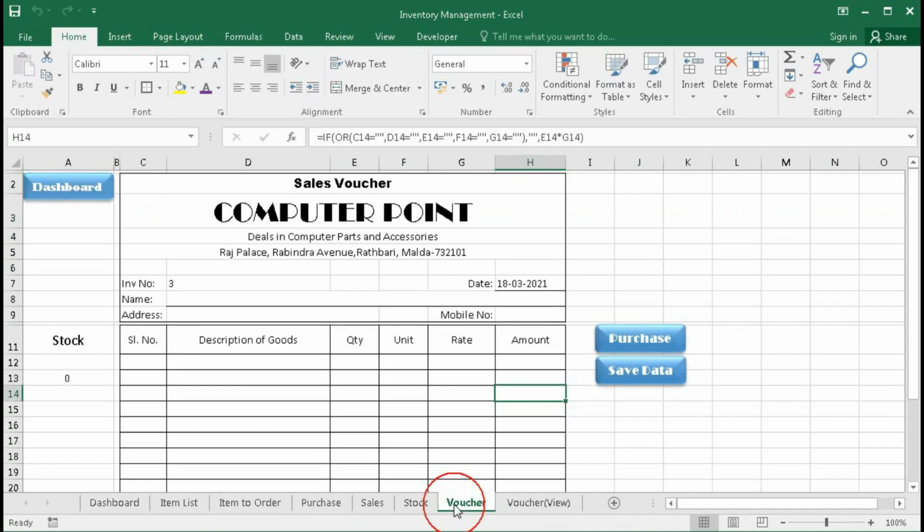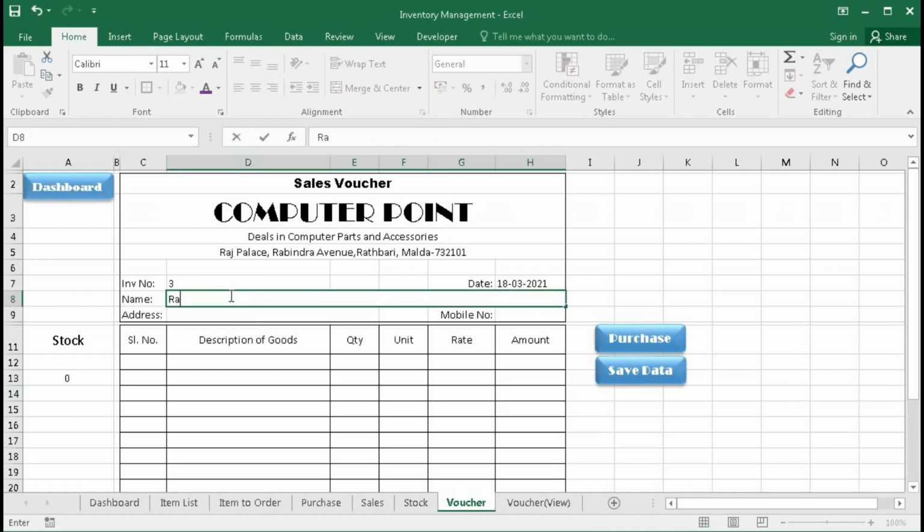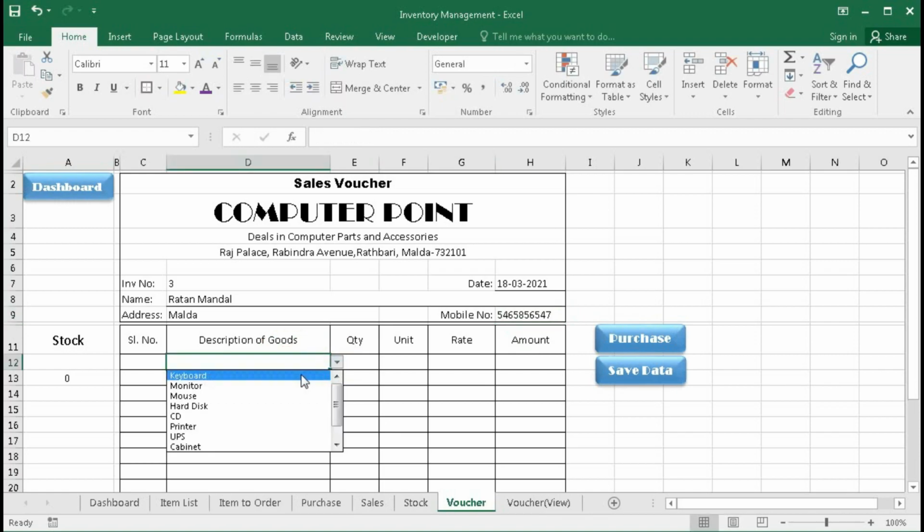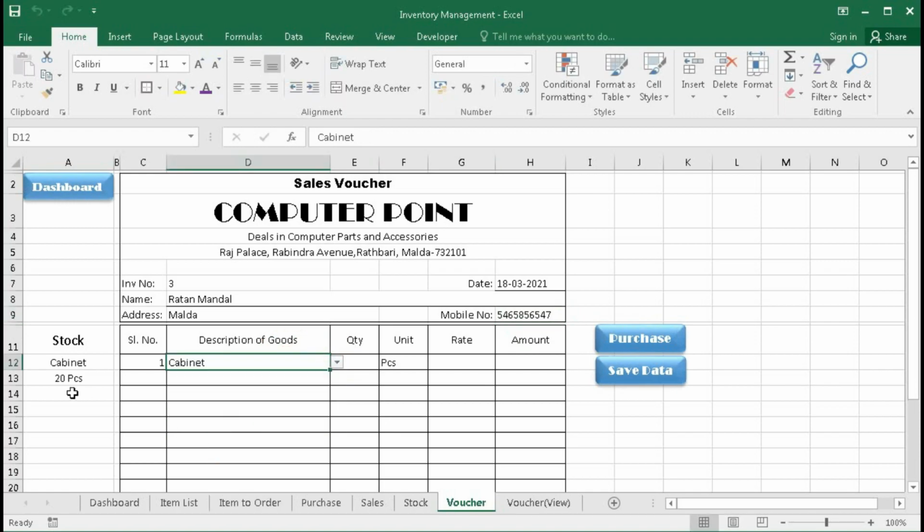So go to voucher, see sales voucher, write Ratan Mandal and Malda. Mobile number is 1 2 3 4 5 6 7 8 9 10. Item. Now your cabinet is, you can see, 20 piece. You sold 5 piece for rupees 2000.